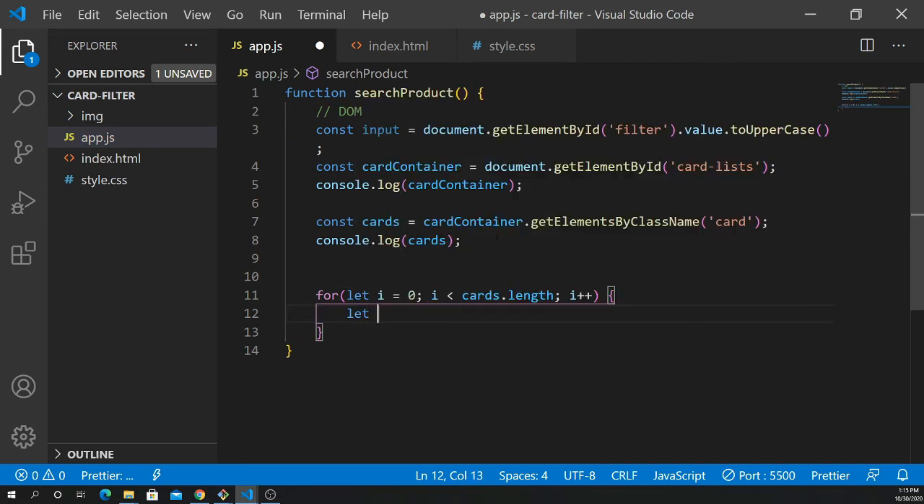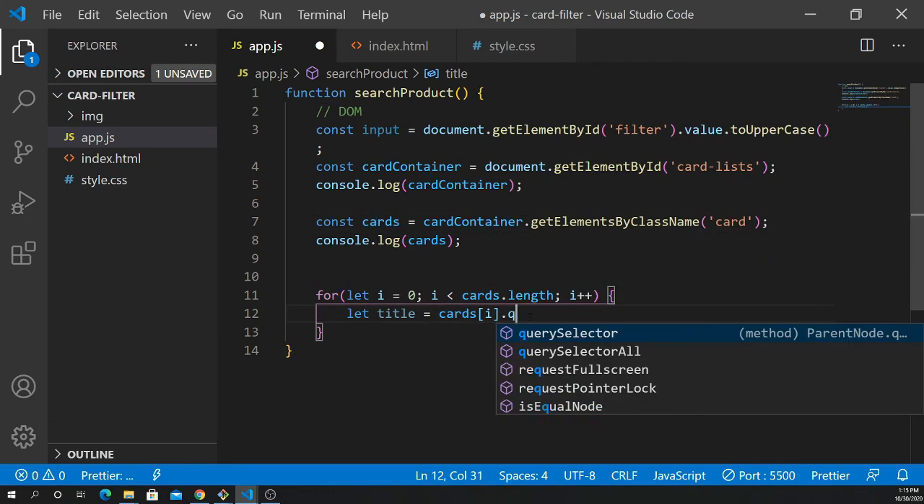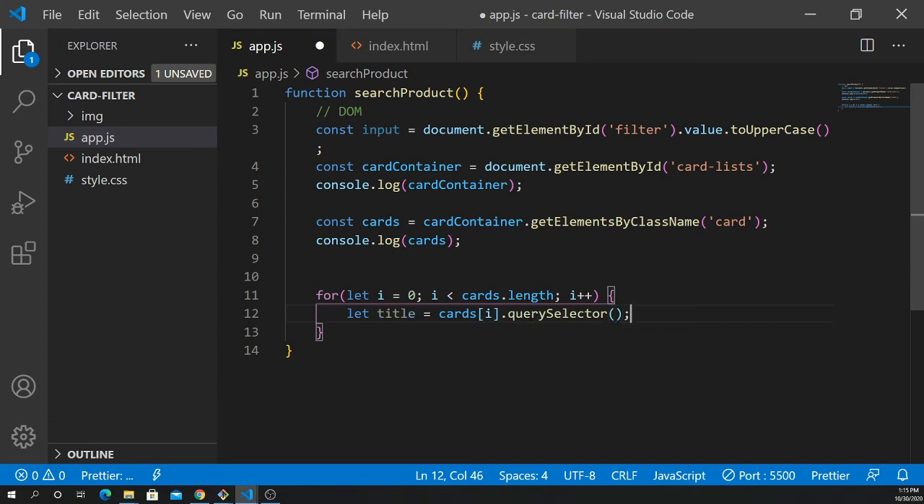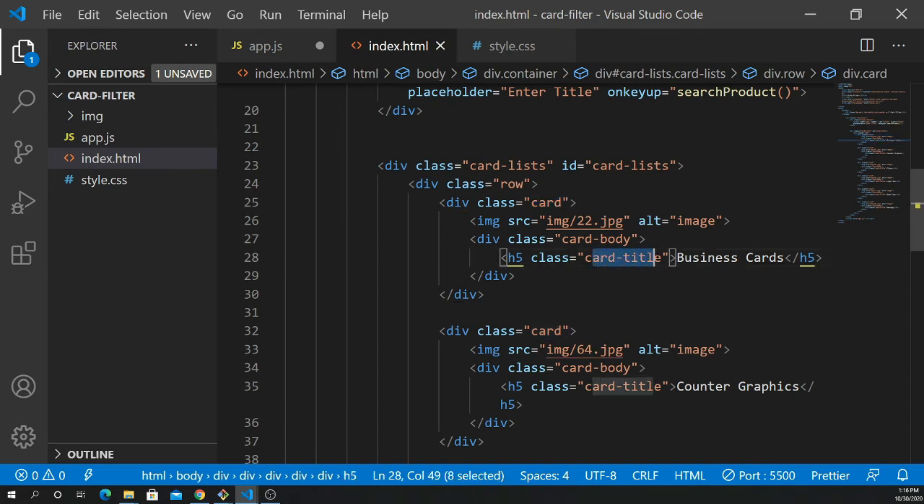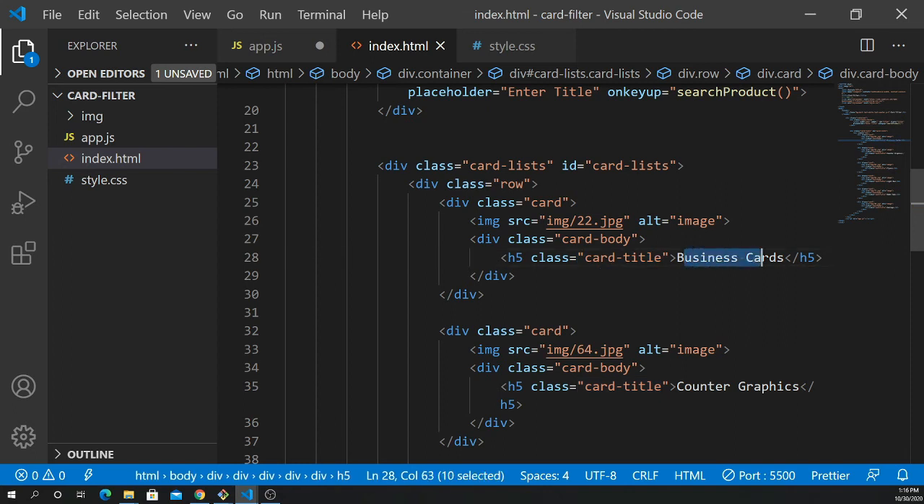And now, because we are filtering the records on the basis of title, for each index, this cards collection will return an HTML collection, and I'm going to use querySelector here. In order to fetch the result on the basis of title, inside this main div we have our card-title class, where we are going to filter the record on the basis of title.